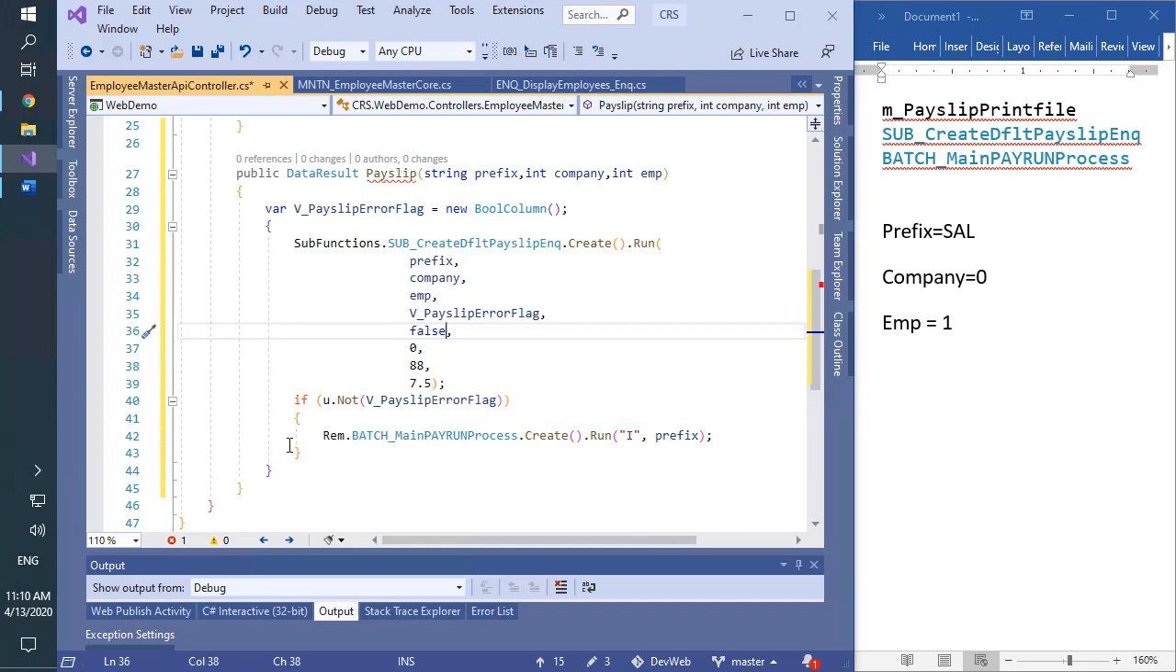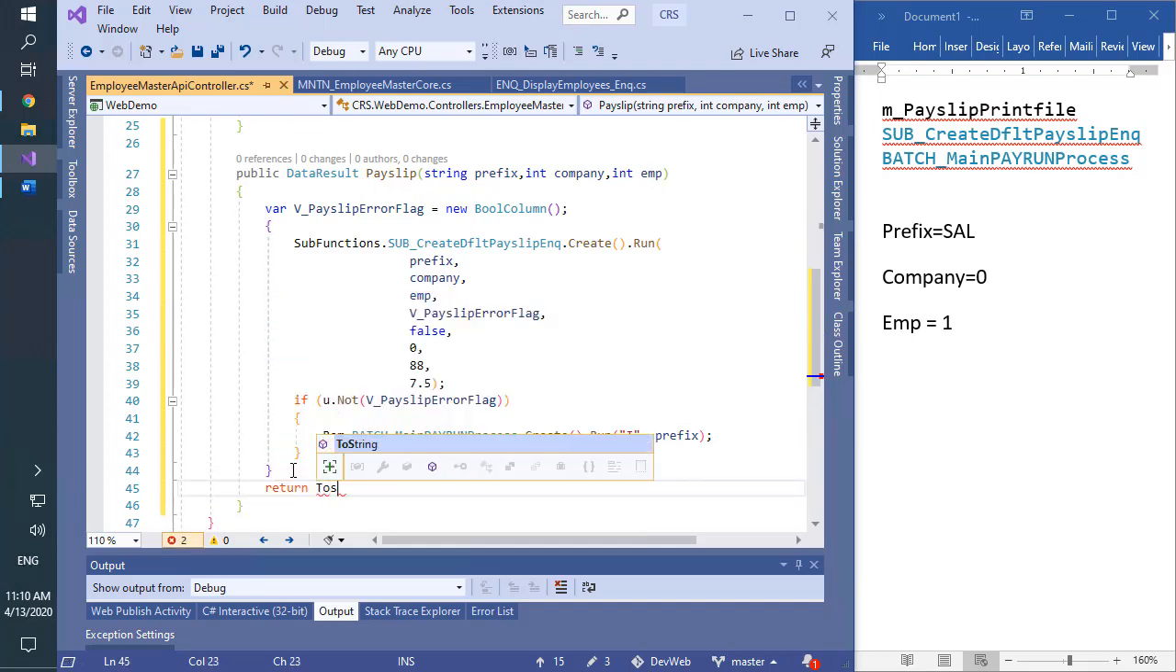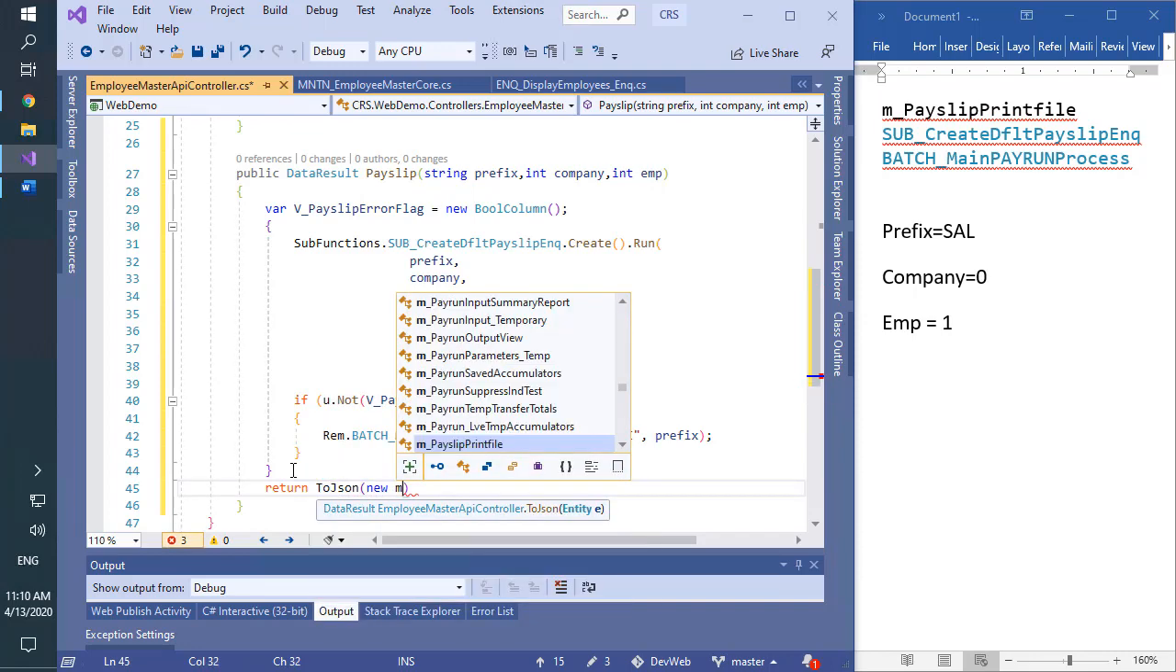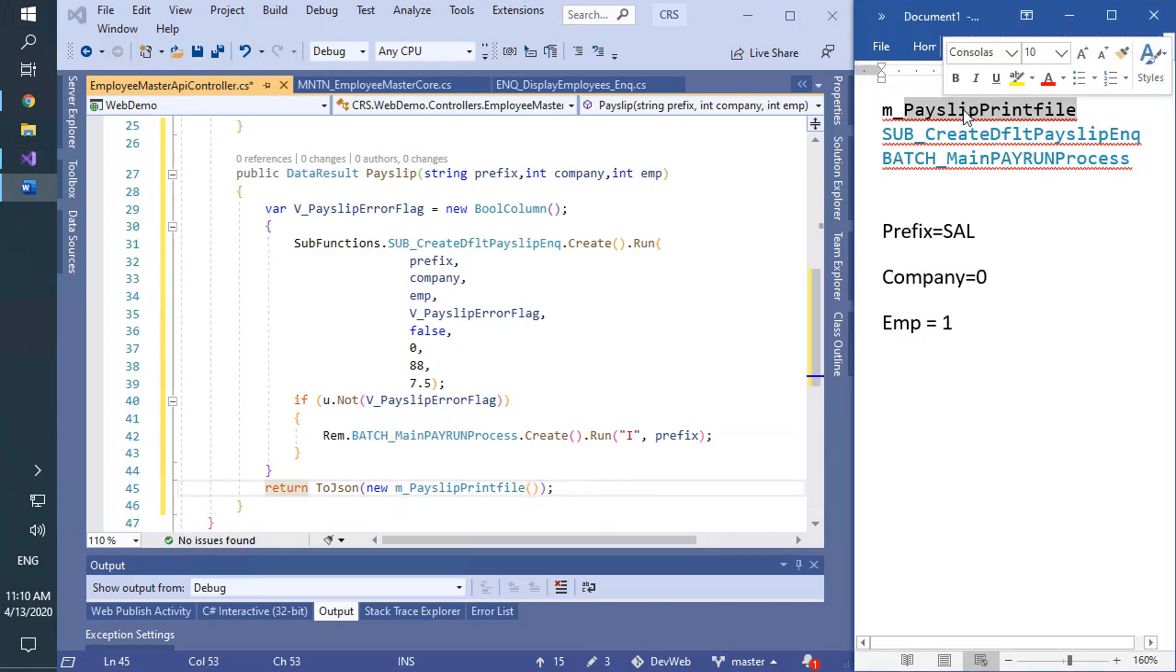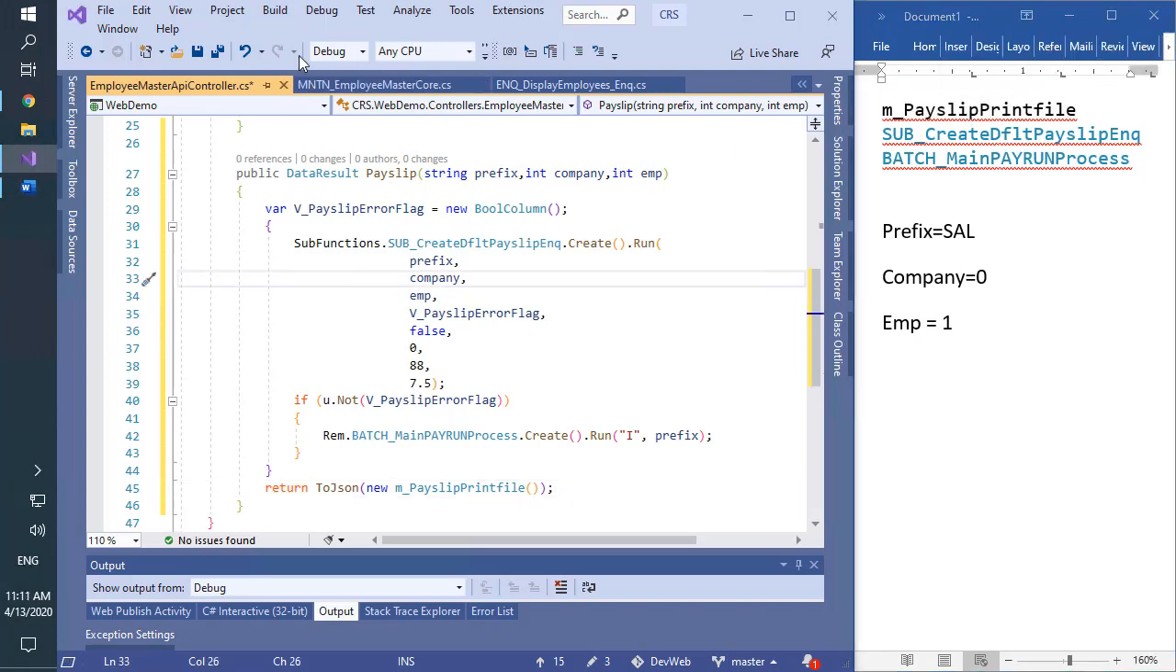And since we don't want to display the run options, we're going to change this to false. Finally, we're going to go here and return the result in JSON format of the content in the payslip print file entity. The ones that we saw earlier were being inserted or displayed in the controller where we viewed and inserted in the process that we've run. Let's go ahead and run this.